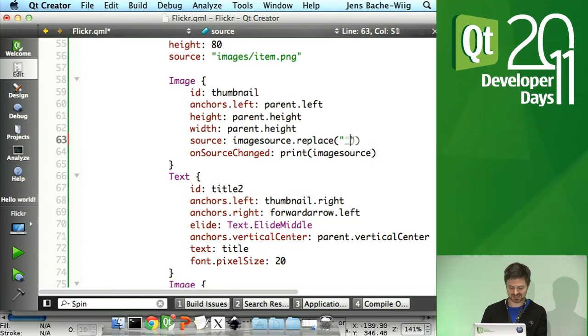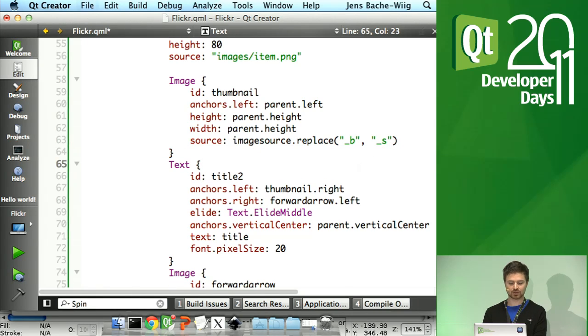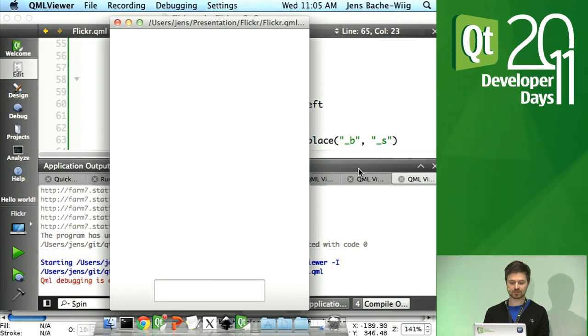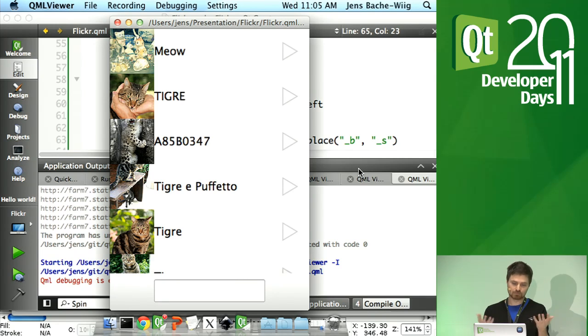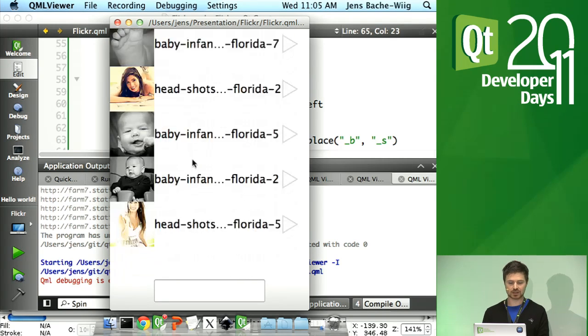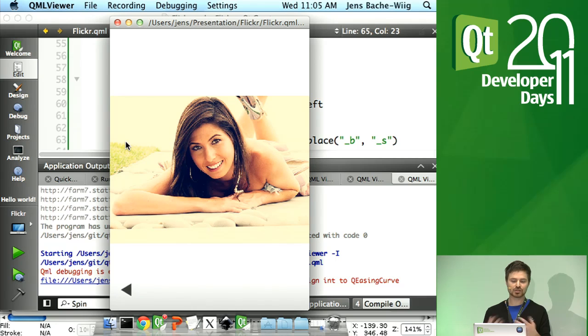Nice. I want to replace underscore B with underscore S, and that should automatically make my images load a lot faster. So let's try. Much, much faster, right? And when I click on it, I don't change the source, so it still gets the high resolution content.